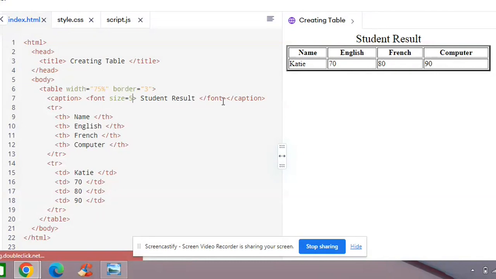Whatever you see looks good, you can always put there with this font tag. But these two tags should be inside the caption tag so that they are applied on the caption at the top. So that's how you can create a table in HTML.